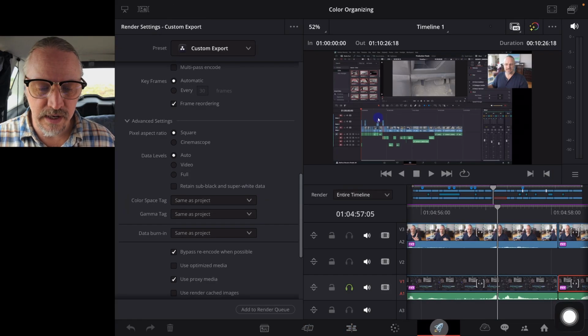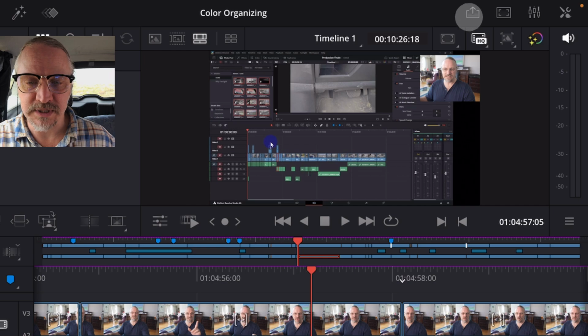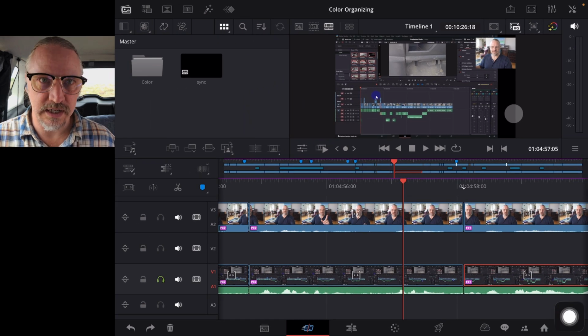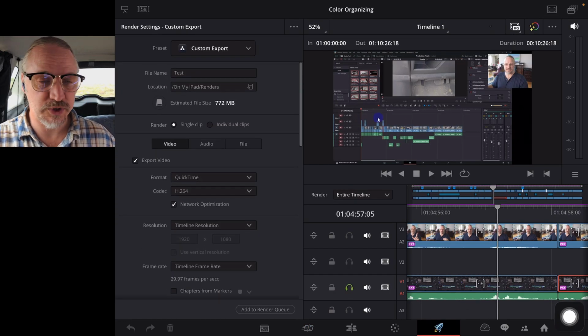Now you can add the deliver page back in. Of course, in the cut page, there is a deliver button up at the top, and that gives you a kind of a truncated set of options for exporting. On the deliver page, of course, you have all of the options. It looks a little bit different.